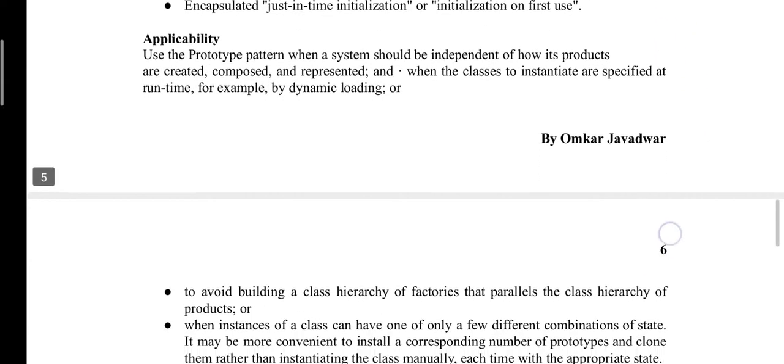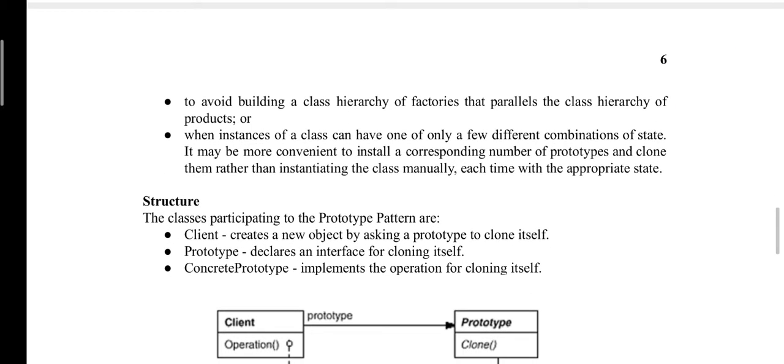Next, whenever you want to avoid building a class hierarchy of factories that parallels the class hierarchy of products, in that case also you can apply the prototype creational design pattern. Then, when instances of a class can have one of only a few different combinations of state, it may be more convenient to install a corresponding number of prototypes and clone them rather than instantiating the class manually each time with the appropriate state. In that case also the pattern can be applicable.